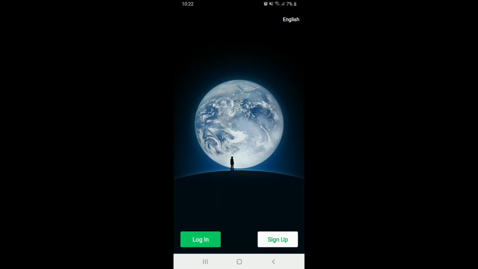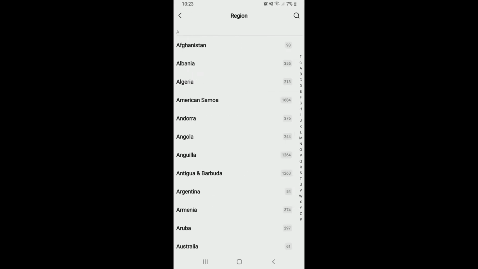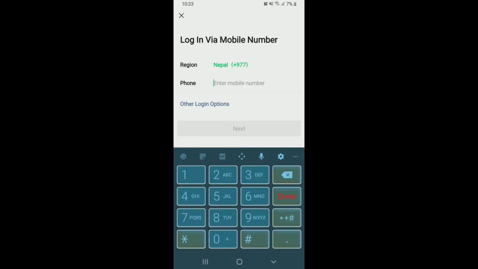From the first interface of WeChat, to log into your account, simply hit the login button in green at the bottom left. On the next page, select your region from the region text box and choose your country from the list. Once you do that, enter your mobile number in the next text field.